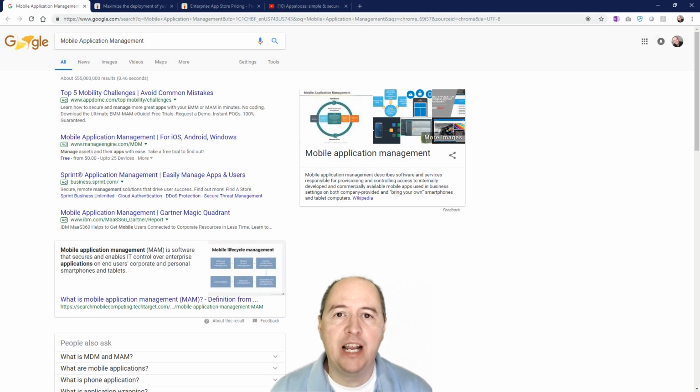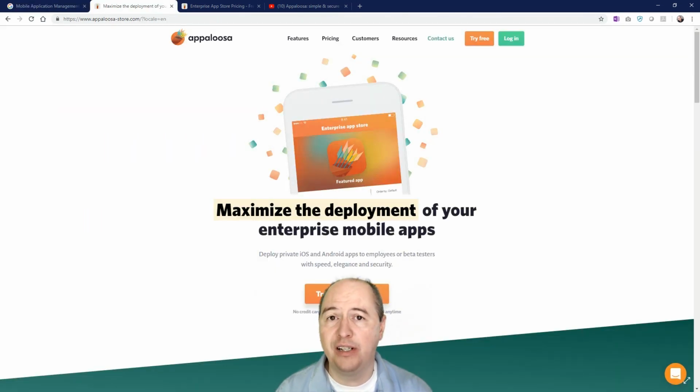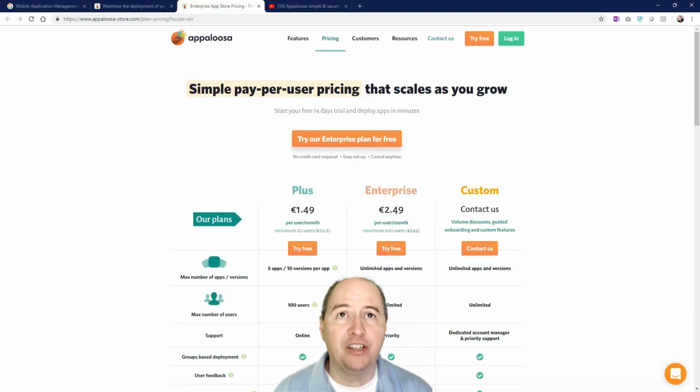I also mentioned in the intro to this episode that you can use a third-party service to host your enterprise apps. If you're interested in looking into that option, Google Mobile Application Management. That's the term used for these services. You'll find white papers and other sources of general descriptions about mobile application management, as well as the companies that provide the service. We're going to quickly take a look at one such company. It's just an example. I'm not endorsing them. I haven't used them. I've just looked at them and considered them in the past, just to give you a point of reference. We're going to look at their pricing.